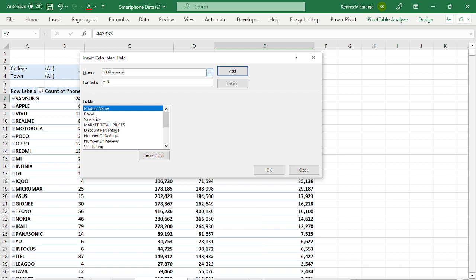Remember, this is a formula that is not in the pivot table. You're creating a new formula. Okay, so here that's the percentage difference. So here, what do I want? I can always use a bracket. I want now the difference between market and retail price. Okay, that one I want it all over the sales price.